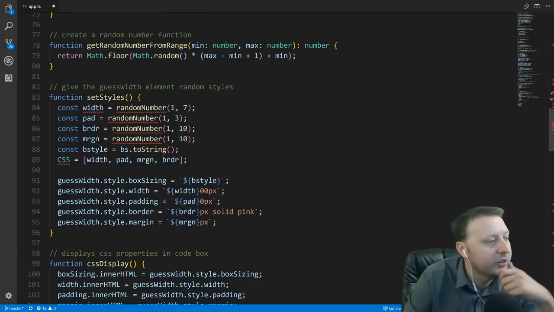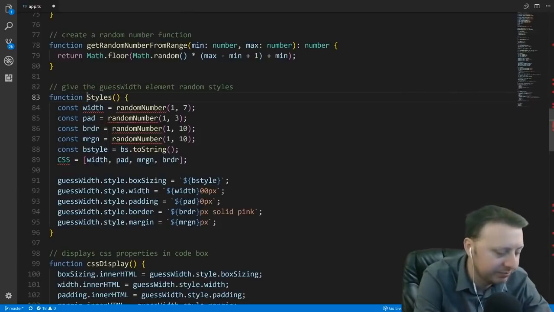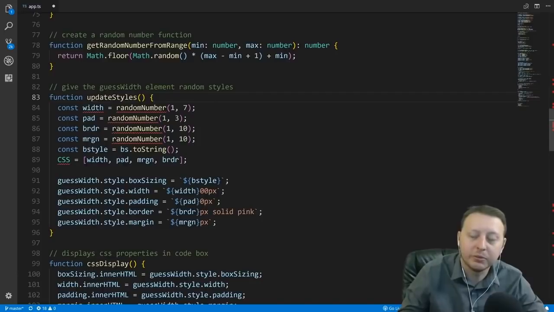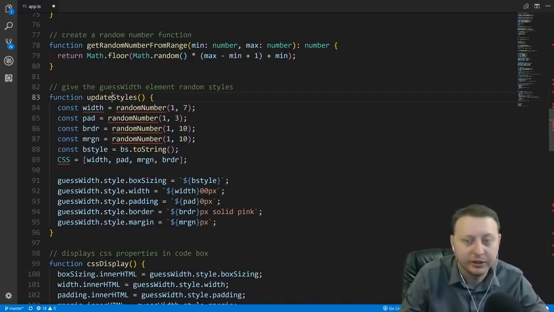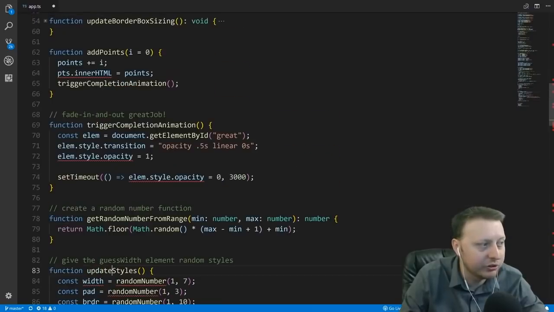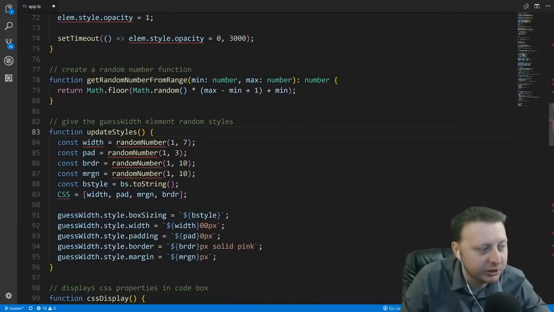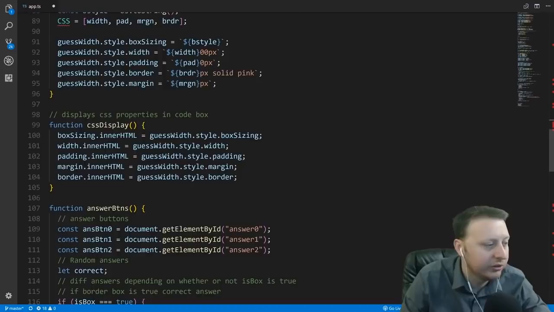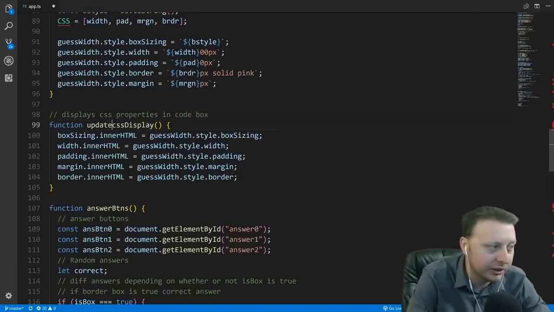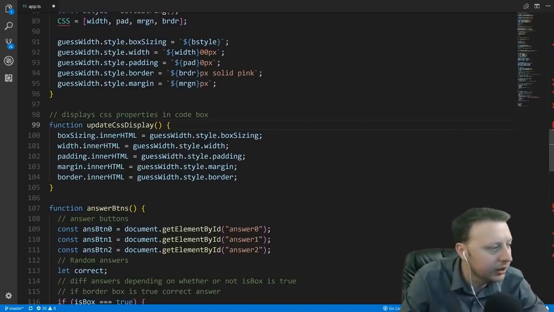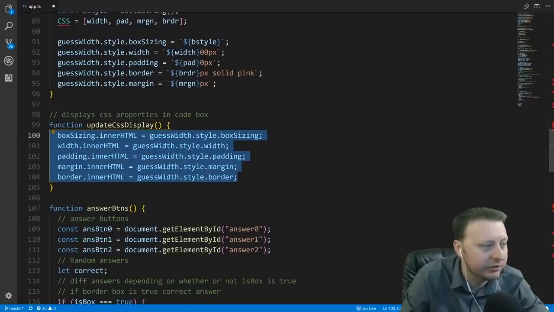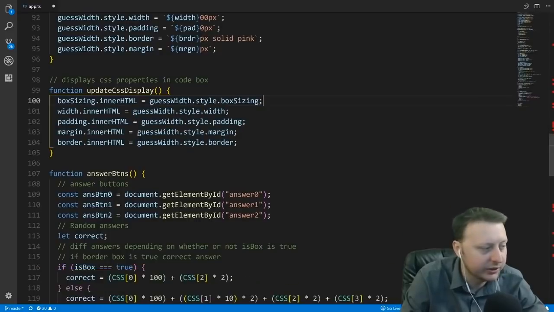Let's see here, set styles. So I definitely would change this to update styles, because we are trying to do one concept, one verb per concept, right? And you also notice that great job was not a verb as well. Functions and methods, these are verbs, and we need to treat them as such, right? So here we're going to do update CSS display again, because we are updating a ton of different values here. Yeah, we'll leave it at that, I think.